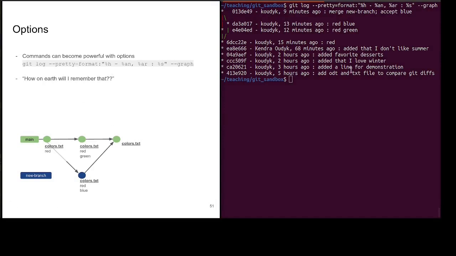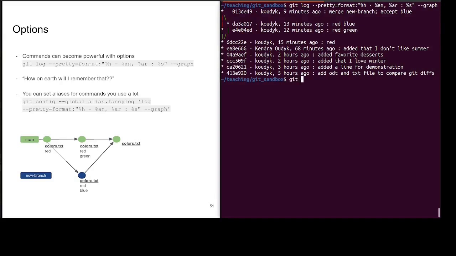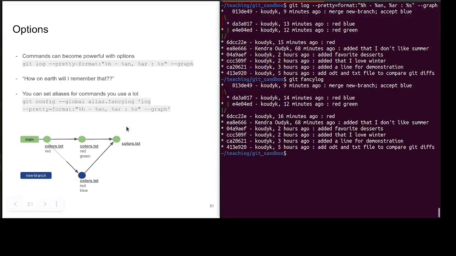And actually, you might be asking, how on earth will I remember that? You can set aliases for commands that you use a lot. So I made an alias for this called fancy log. So I added to my git config file this alias, which I called fancy log, and then in single quotes here I have the command that I want to be aliased as fancy log. So now when I do git fancy log, it shows me the same thing. So this is just to show you some possibilities as you start to work more with Git. You can learn more about the different options, and you can customize your workflow by using these aliases.